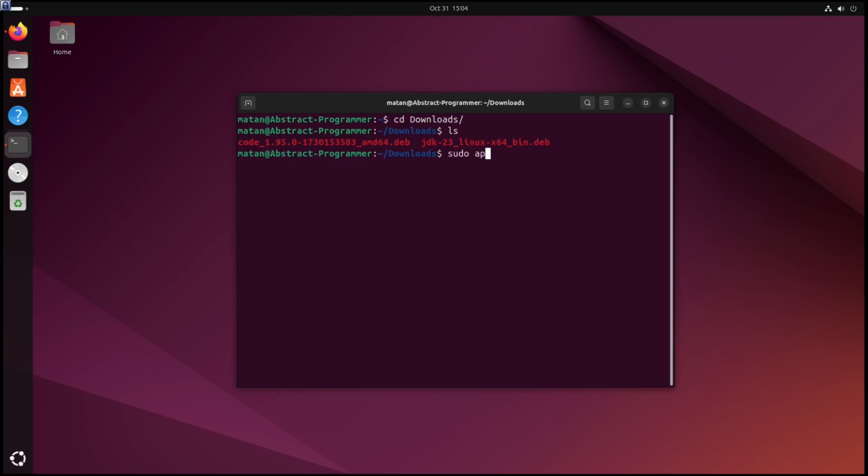To do that, we type sudo apt install followed by ./ and the first few letters of the JDK file name, then press Tab for autocomplete. After that, we hit Enter, and Java starts installing.